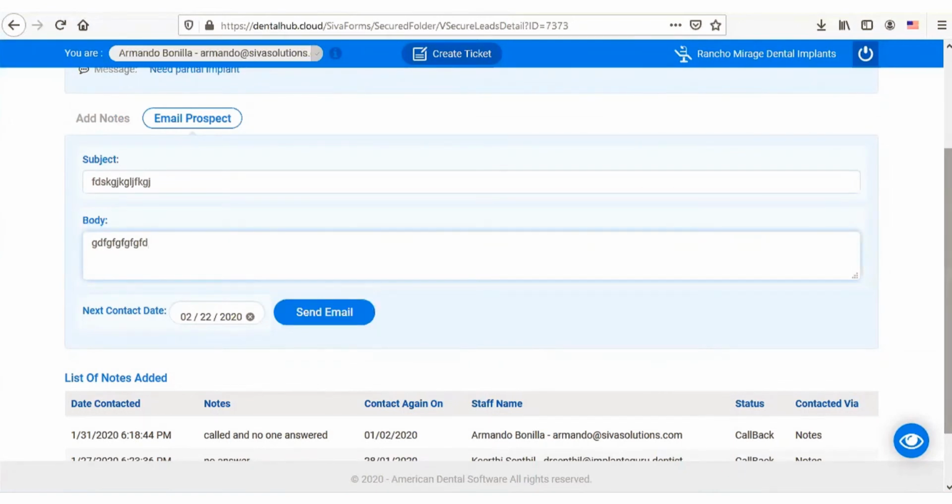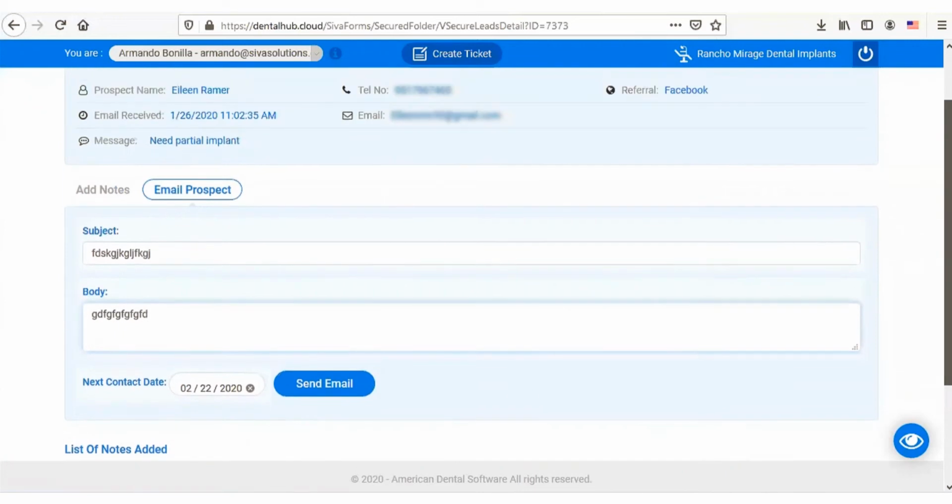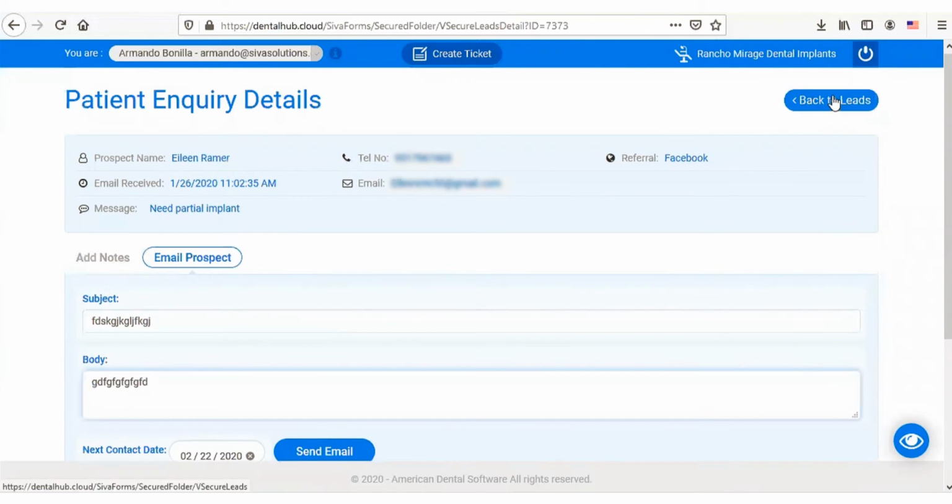We're not going to go ahead and send it out because I am in our real life system, and it would literally send it out to this patient. Okay. So this is how you use the patient inquiry section.